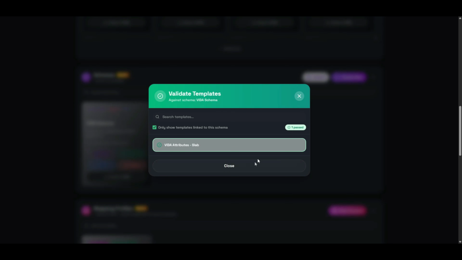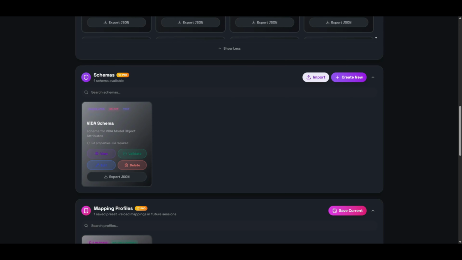And just like that, we've passed validation. This ensures we're producing high-quality, consistent data with every export. And that's Modumap in a nutshell: fast, automated, and standardized model mapping.